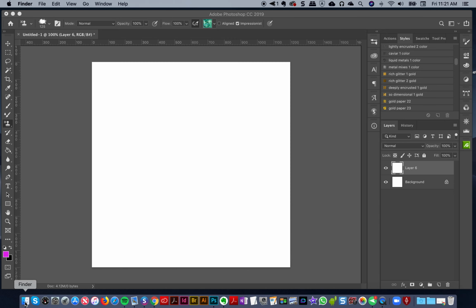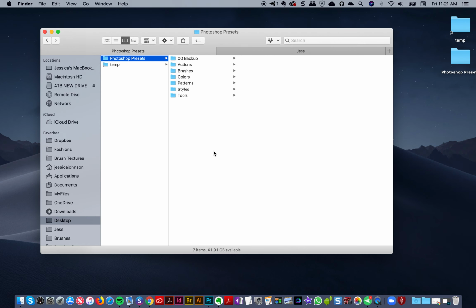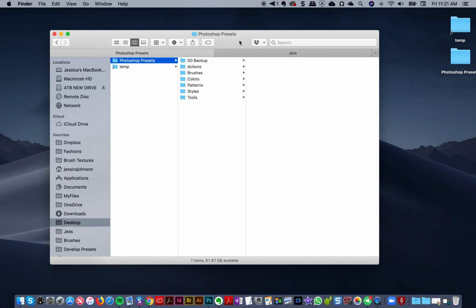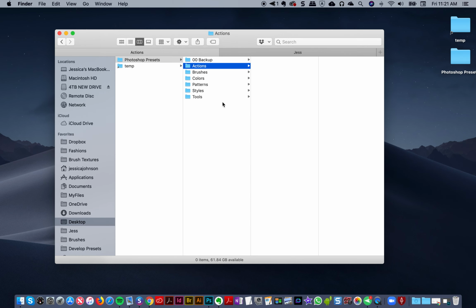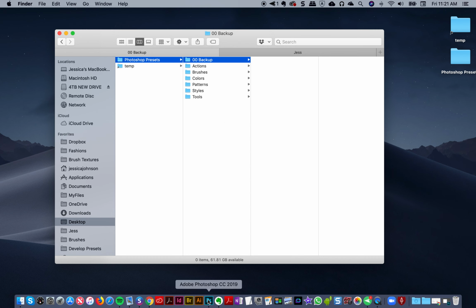And then one thing that's really important is to have somewhere on your hard drive or on your external hard drive one location where you keep all the presets you have: the ones you've purchased, that are from me, that you've made. I have a little folder here, and within it these folders. Have one folder for actions, put all your actions here. One folder for brushes, put all your brushes here. One for colors, patterns, styles, tools. And then I have a backup folder where I keep what I have currently loaded, and I back that up regularly inside there.